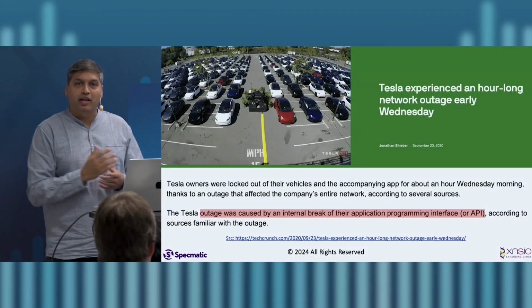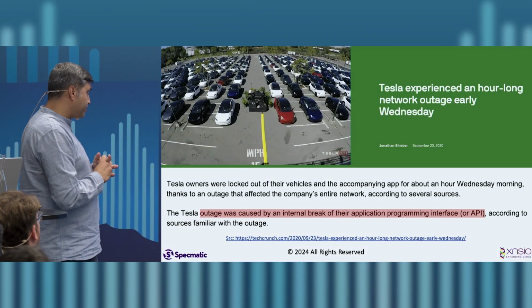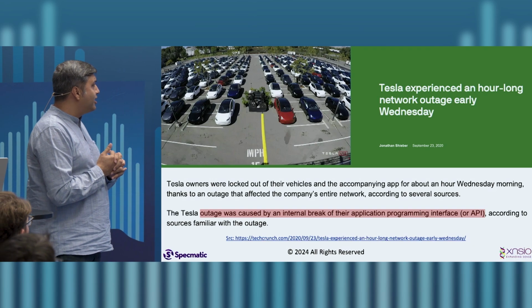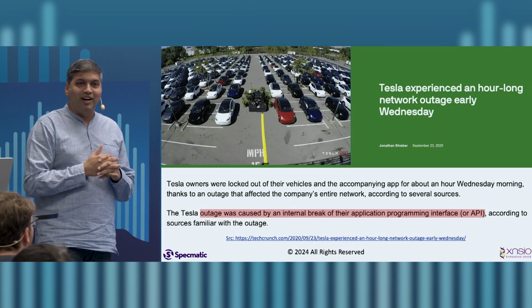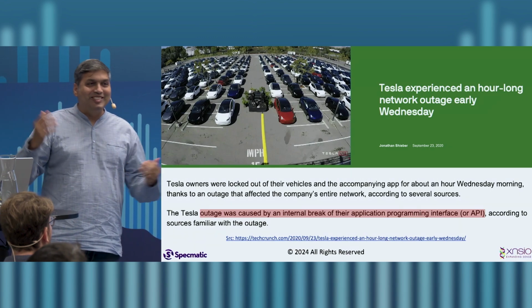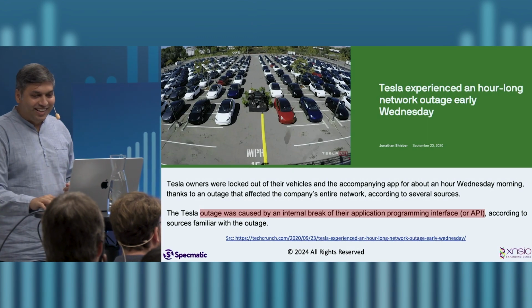And I'm just making the case why we need to care about API resiliency and what we can do about it, right? This one I really liked. It's a little dated, but imagine you're locked out of your own car, right? Because the API is down. That's quite scary in my opinion.